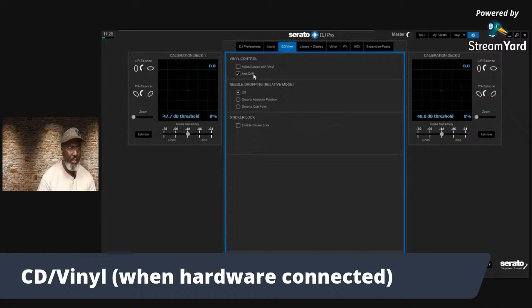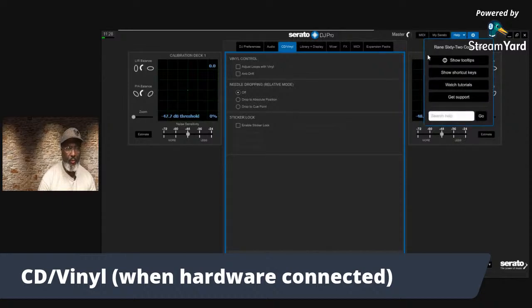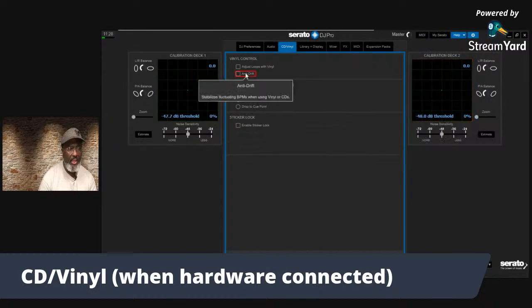And now your anti-drift. I don't think I ever used any of these with my 1200s, but we're going through it anyway. Now, this stabilizes the fluctuation of BPMs when using vinyl or CDJs.